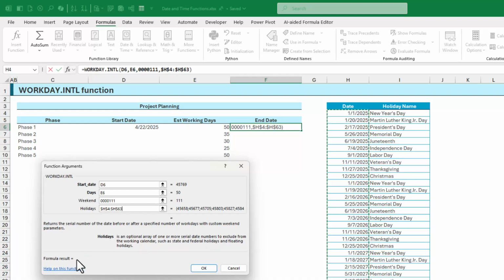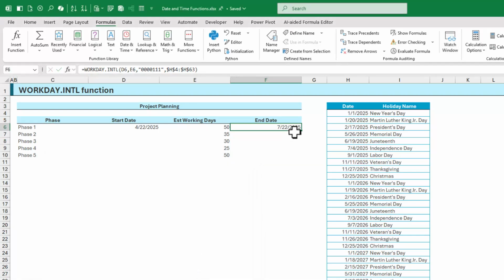Now, if you notice, it's not liking the 0000111. It thinks that's 111, and it doesn't really know what to do with that. So now what I do is I go back and I put quotation marks around that, and now it knows that that is the code for the weekends, and it's taken me to July 22nd. And I click OK, and I autofill down.